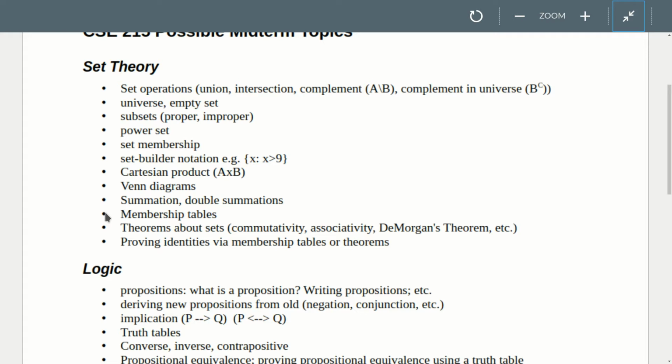Set builder notation: the set of all x such that x is bigger than 9 is one way to represent sets. Cartesian product, which gives us a set of tuples. The Cartesian product of A with B would be the set of tuples (a, b), where little a comes from A and little b comes from B. Venn diagrams we've done and drawn. It's just a graphical way of representing some of these operations.